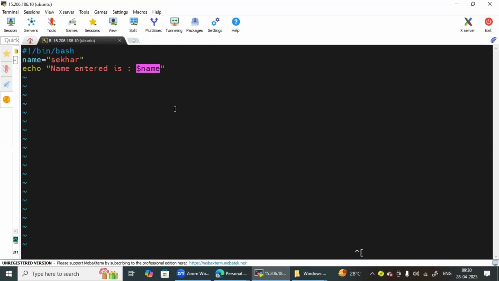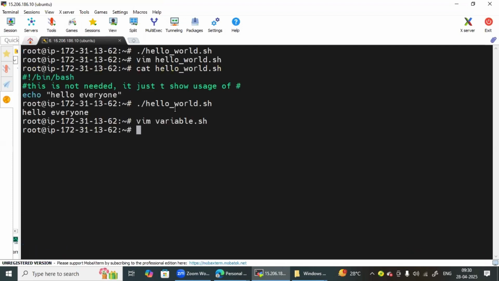Now let's run it. In order for this to run, I have to give some permission. So let's give some permission to it. chmod 754 variable.sh and hit enter. And now I'm going to run it.